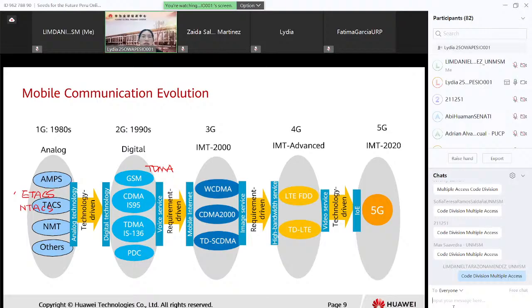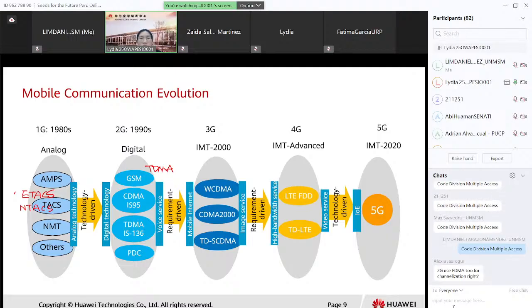For CDMA, the multiple access technology distinguishes the users: the UEs are distinguished by orthogonal codes. It will improve the spectrum utilization, and there is no need for frequency planning. These are the advantages of CDMA in 2G.